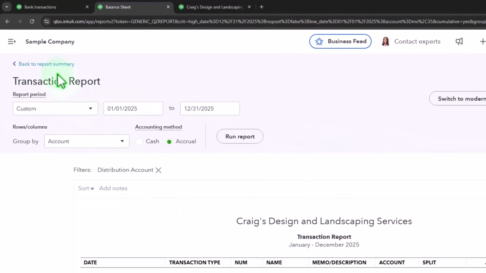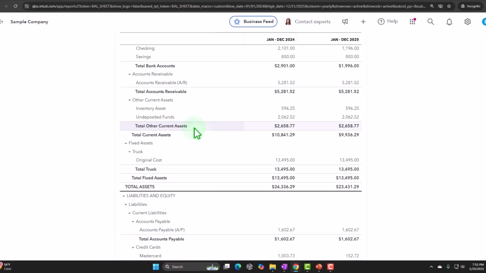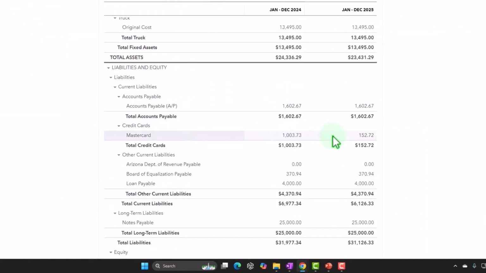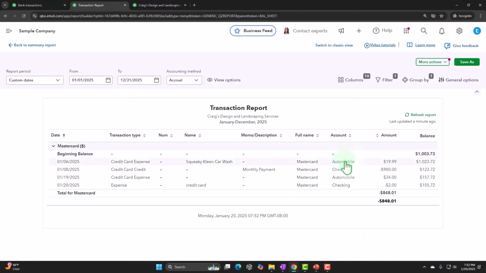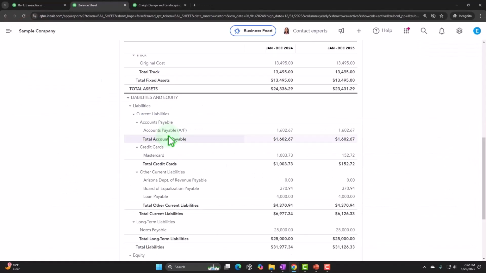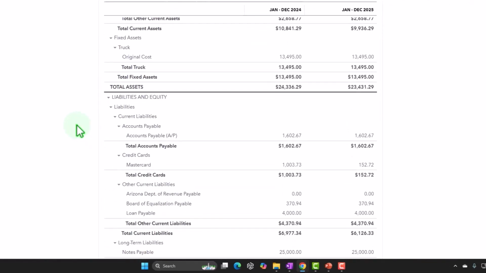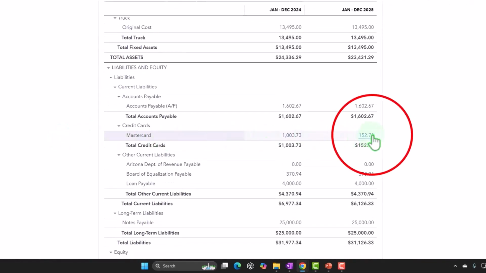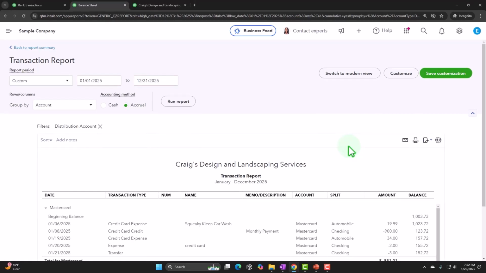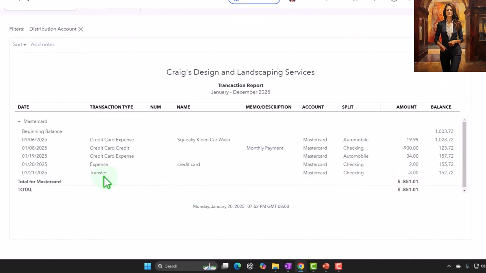Let's go back and then let's go into the MasterCard on this side of things. We now have, it didn't record it again. Let's go back. I think it's only glitchy, I swear, on the sample company file. I don't really have this problem typically in the actual files, but in any case, there's the $3. So now it's recorded with a transfer. So that could be useful.